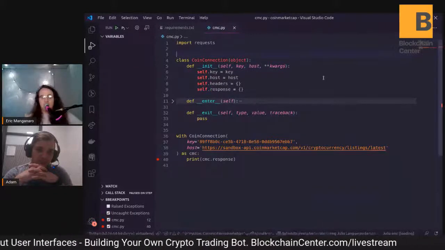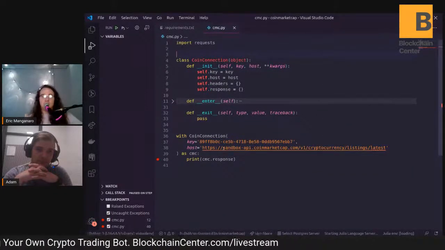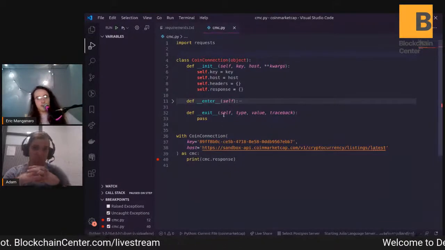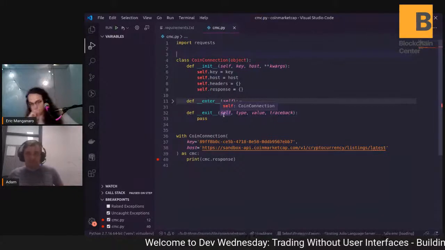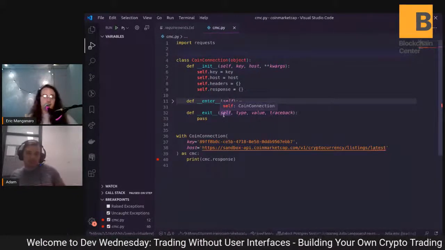This is our sandbox environment, so we could probably instantiate another object with our professional environment that will actually do trades, and that key will be more important.